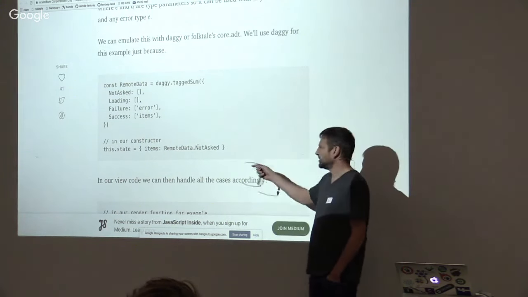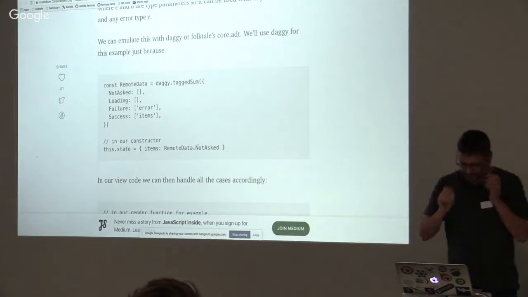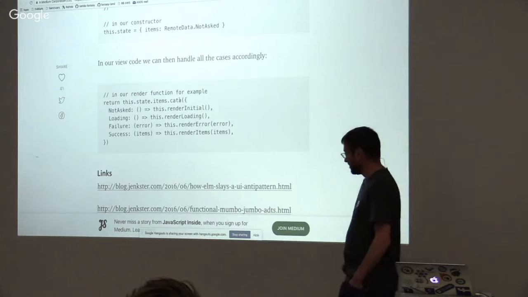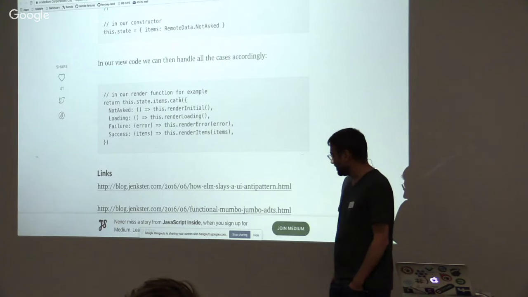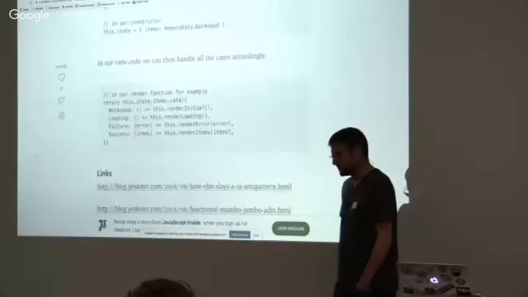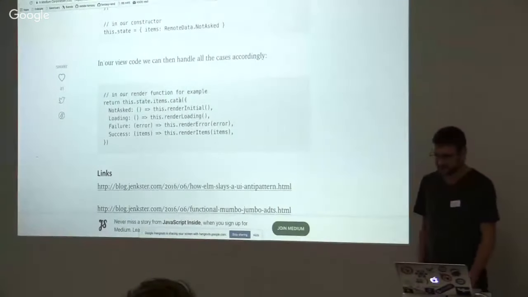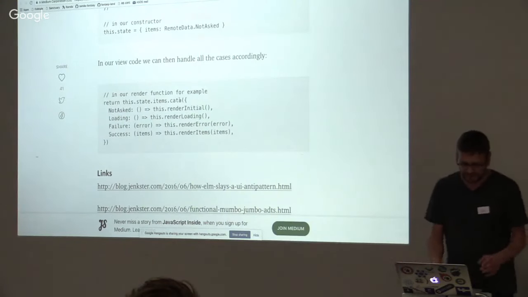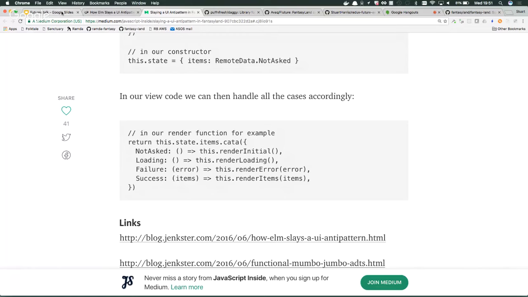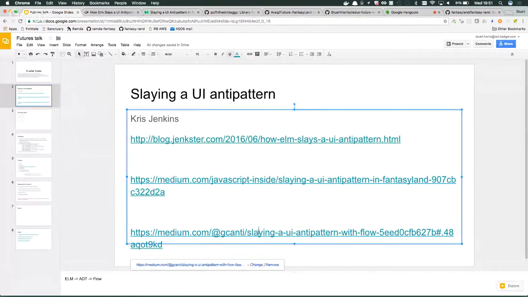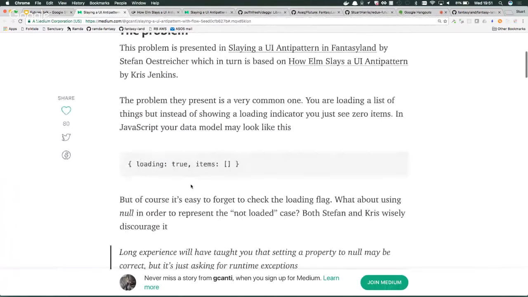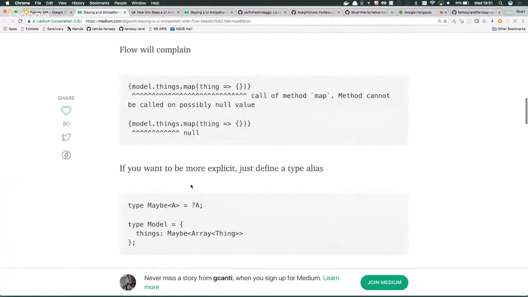And we can start off with not asked. And in our view, we can go over that algebraic data type, and we get to handle each of those things. And the great thing is that if you miss one of those out, you get a runtime warning to say that you haven't handled this case. But it's not as good as Elm because you don't get any compile time support. But it's good at runtime. And then the third one in this, slaying a UI anti-pattern, is the same thing, but with Flow. Exactly the same thing, and this is how you do it with Flow, and then you do get compile time support.